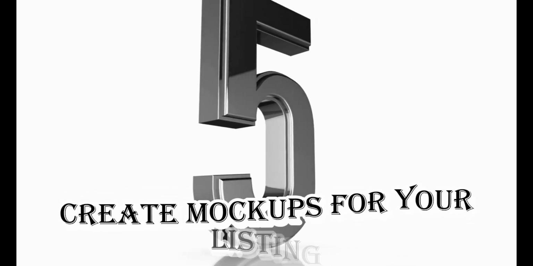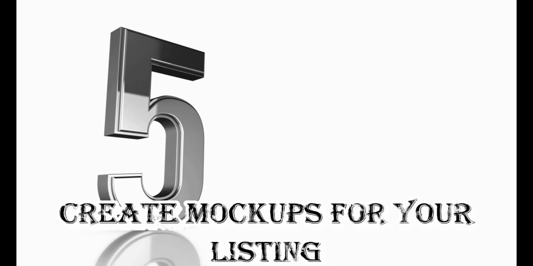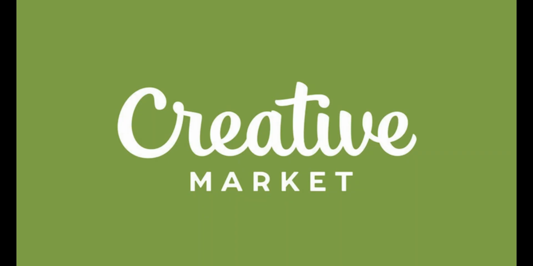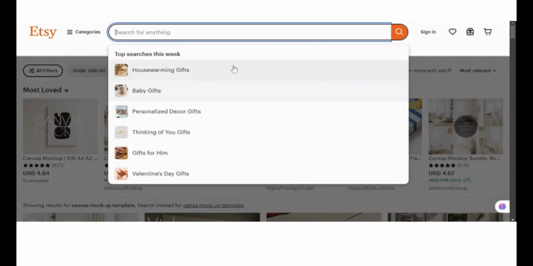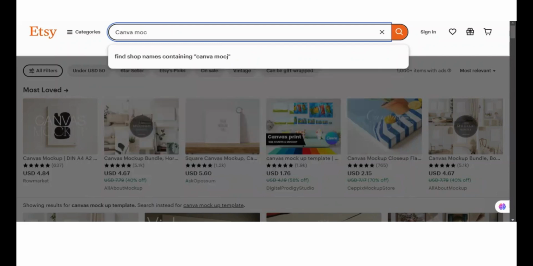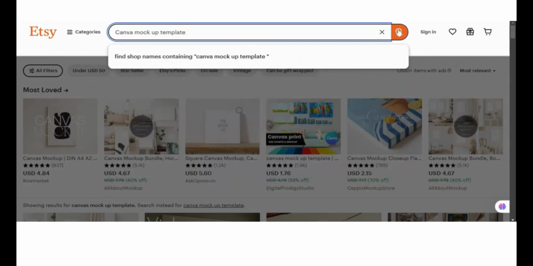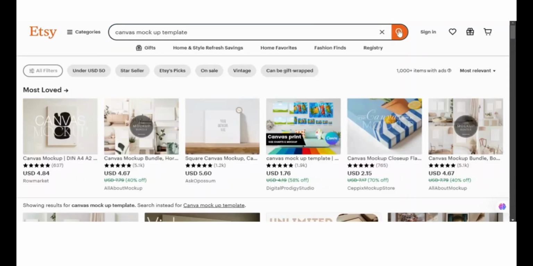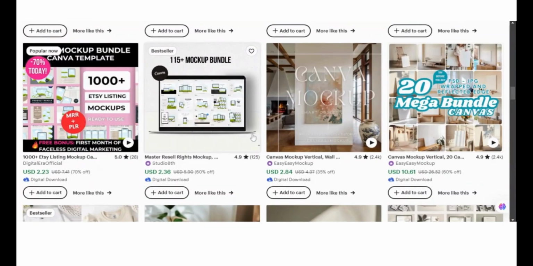Step 5. Create mockups for your listing. To attract buyers, you need professional-looking images of your product. Purchase mockups from platforms like Creative Market, Etsy, or Creative Fabrica. Upload the mockup files into Canva. Use Canva frames to drag and drop your template pages into the mockups, showcasing them in a polished and professional way. Customize the mockups by adjusting colors, text, or layouts to fit your branding. Download the mockup images individually for use in your listing.